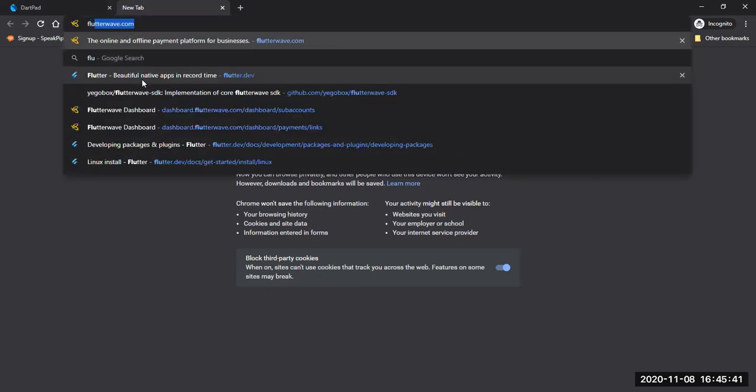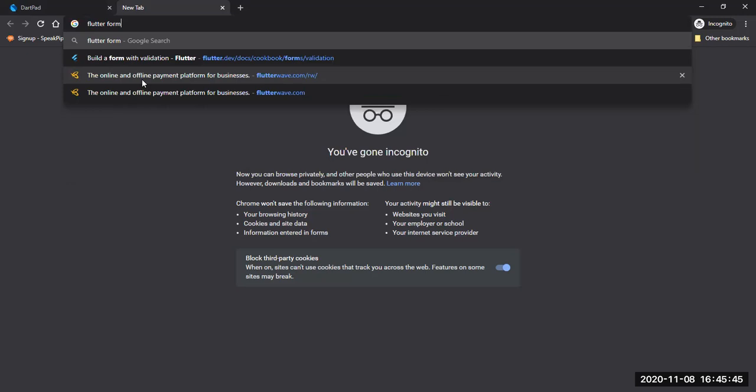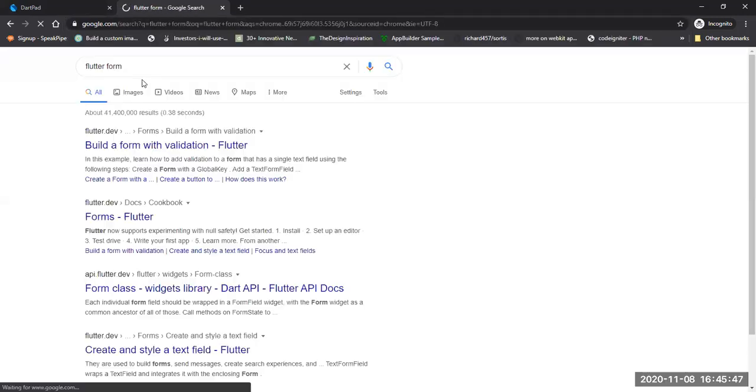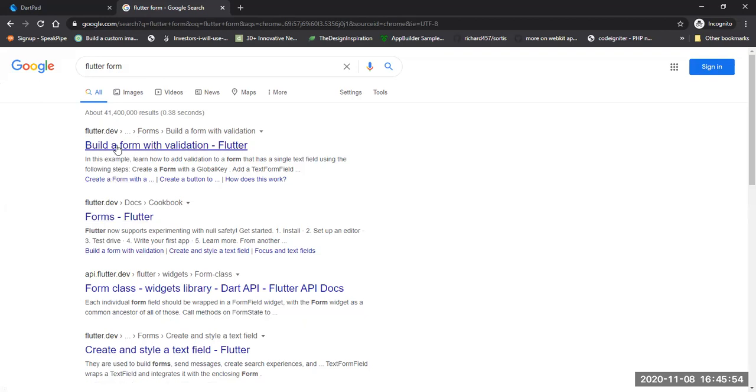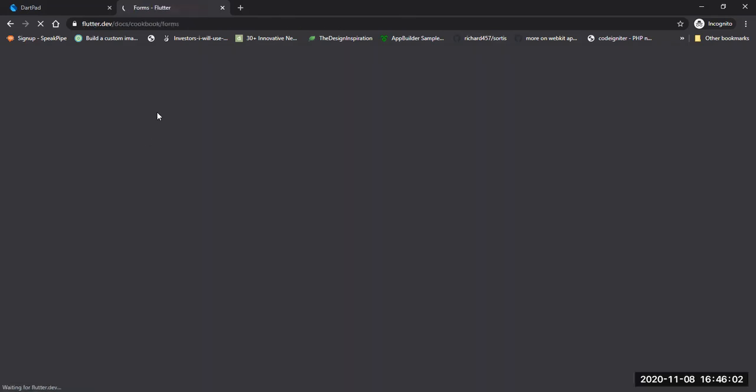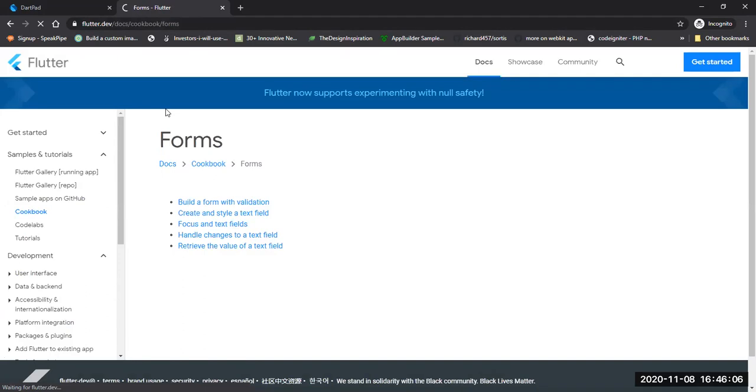So the way you do it, you write Flutter, then you write form, because I know I want to use a form. Here they are going to give me different types of documentation. I can click one that references the flutter.dev website. Click on one that points to forms. It's going to take you to exact examples of how you can build a form using Flutter.